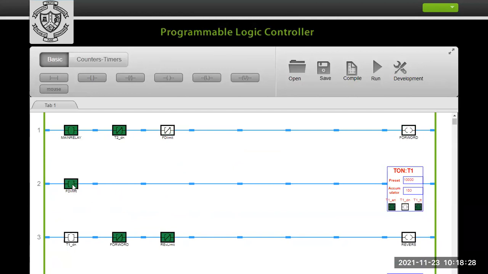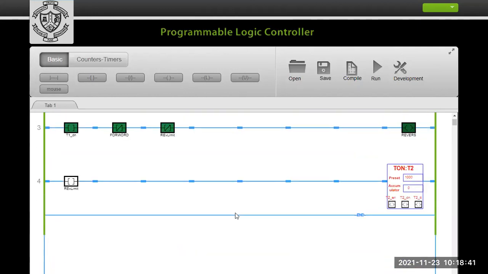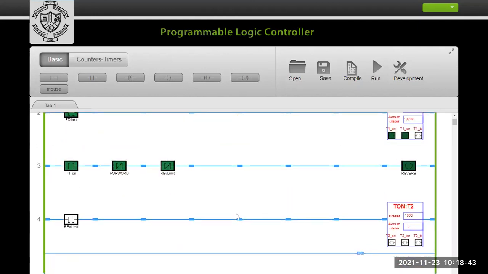So I just toggle it. Yes, whenever I toggle it, because the limit switch is reached, look, this timer also starts counting and forward is off. And reverse is started.